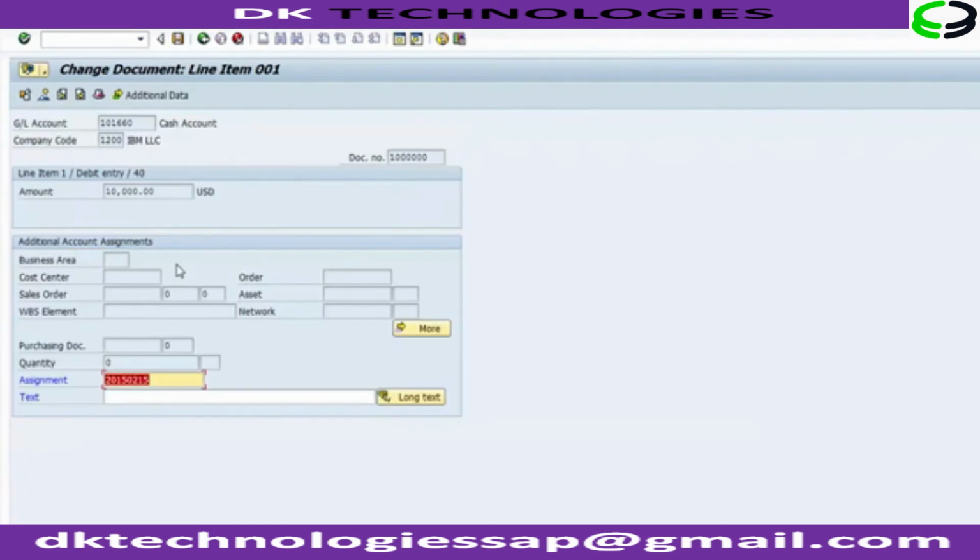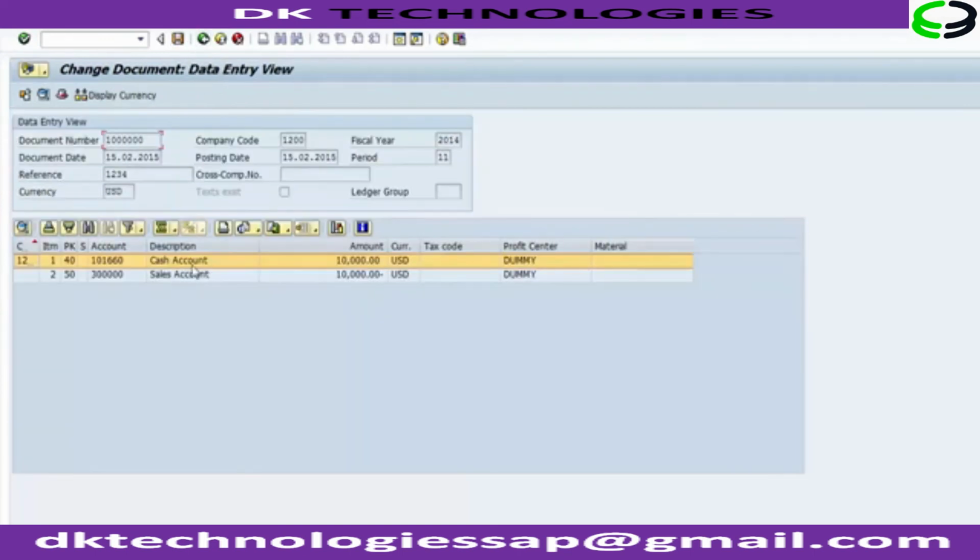it will take you to that particular line item, and you can see that there are only two fields which are in the change mode. One is the assignment and the other is the text. The text basically refers to the narration. So over here also you can put cash sales or any other information for that matter which you want to save for future reference within the document. So this is what you can do, and then you can go back.